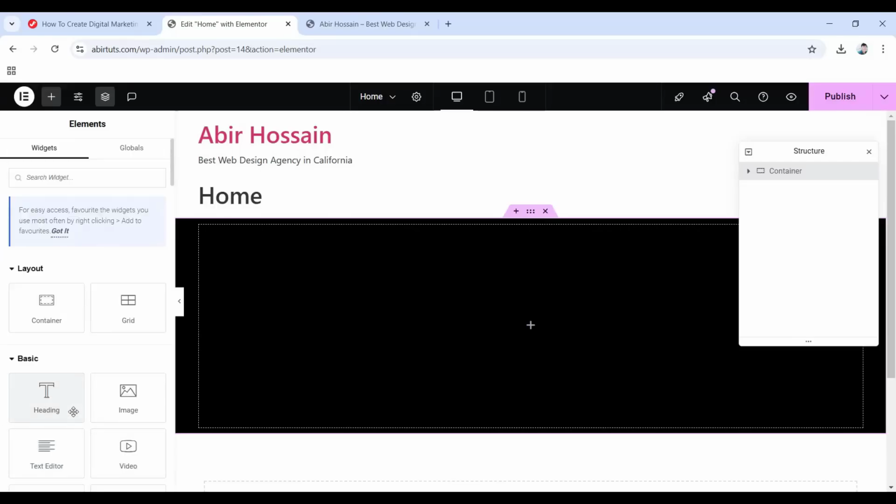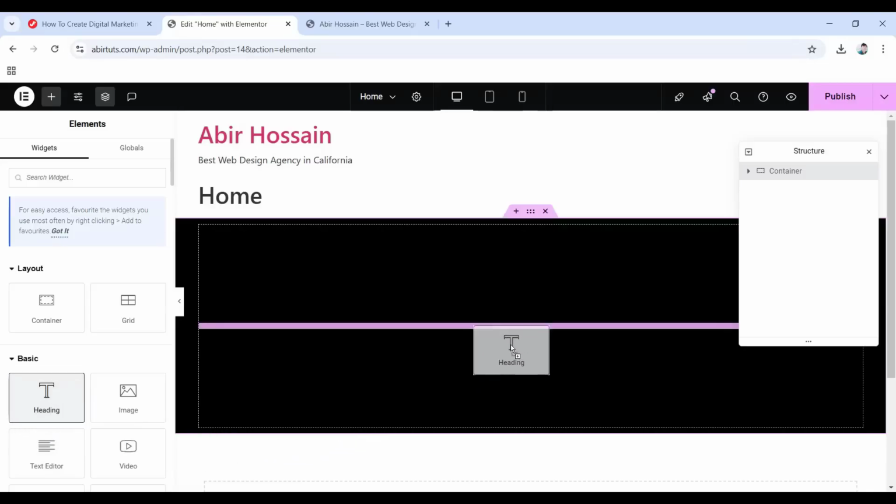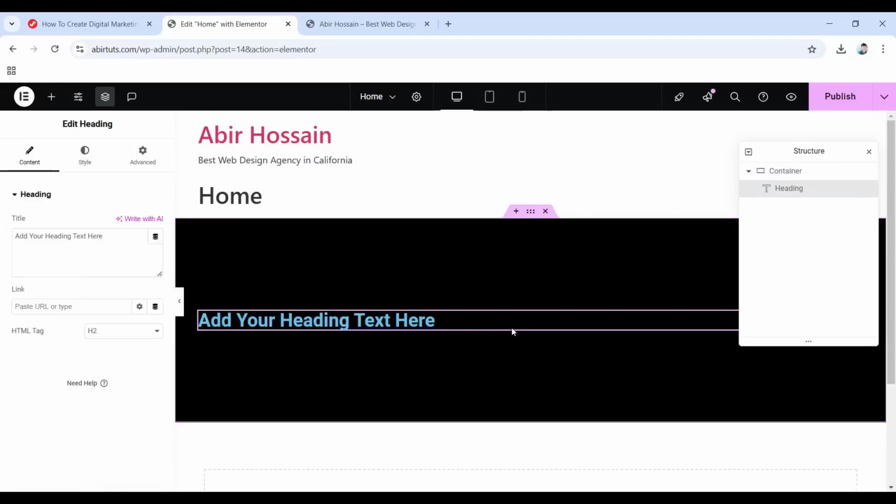So now let's say you want to add a heading inside of your container. So for that, all you need to do is click and drag this heading widget and then drop it inside of our container here. And then if you want to change the text of your heading, you can just triple click over here. Or you could also do another thing. You could just change the text of your heading from here. So in this title field, I'm just going to write Jimfa Digital.